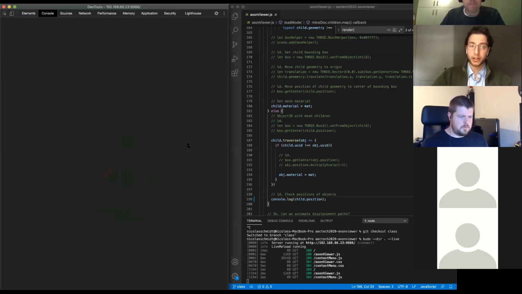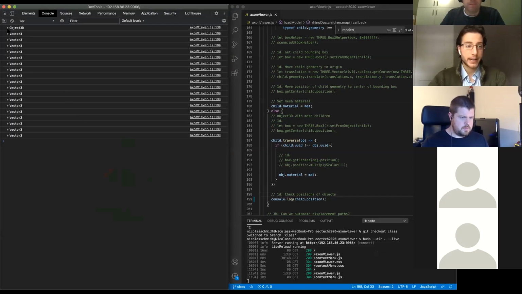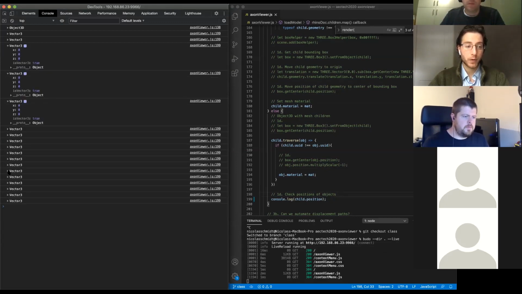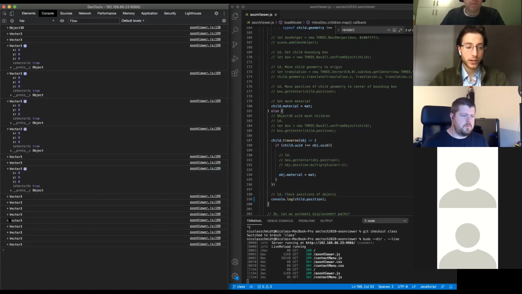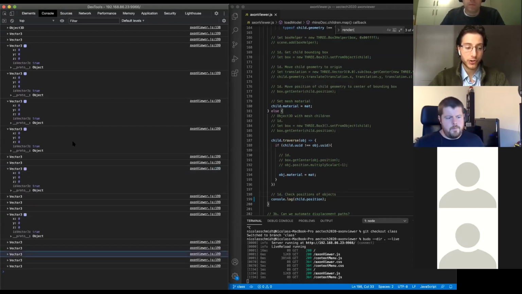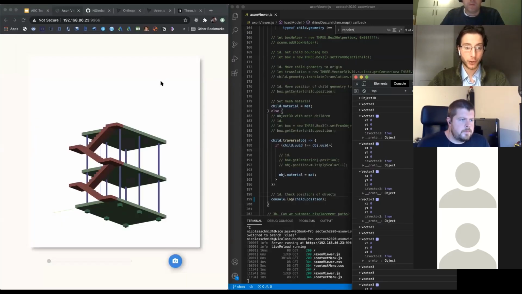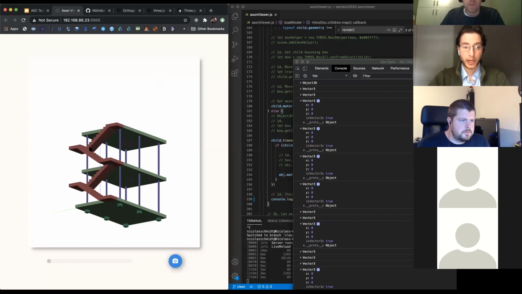Now, if we take a look at the console, in addition to this RhinoDoc scene that we printed, we're going to see a bunch of vectors showing the position of these different children. You might notice all of these positions are 0, 0, 0. This is a bit of a problem for us. If we look at the scene here, we'd expect these positions maybe not to be 0, 0, 0 because they're at different places in the scene.